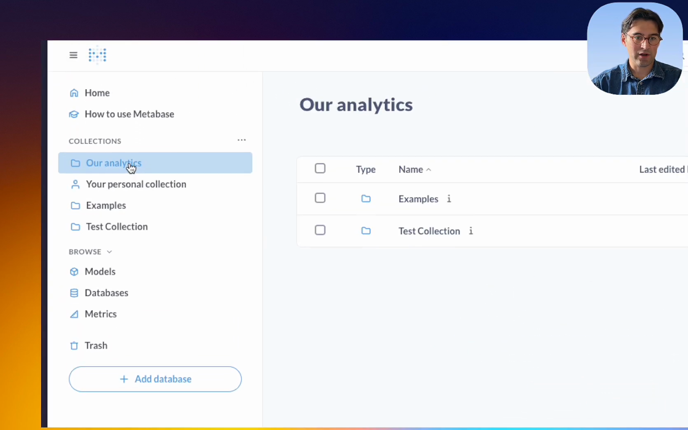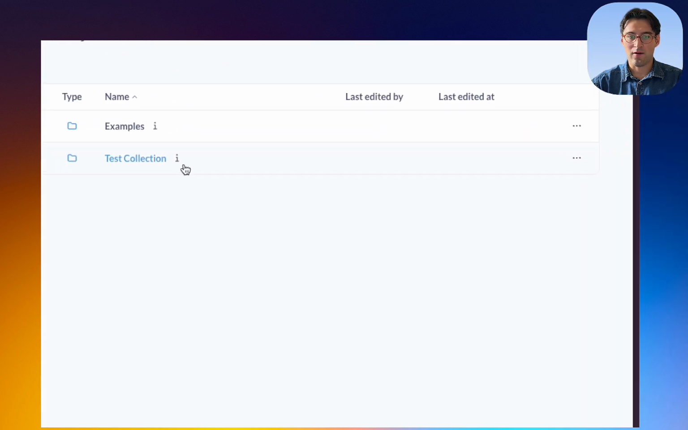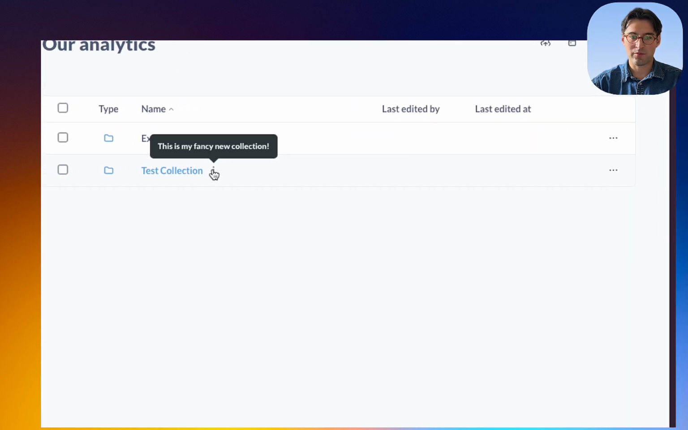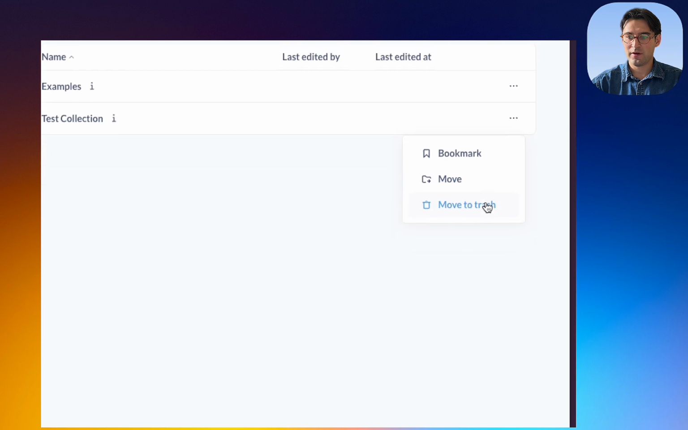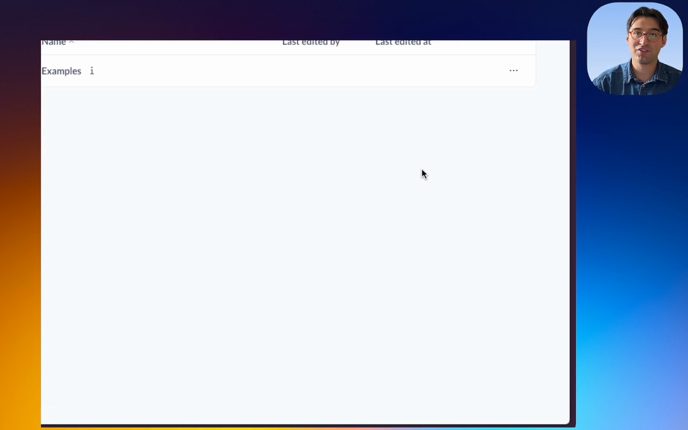Now if we want to delete it, say we're done with it, there's our little tooltip. That's what we typed in. We can just come here, move to trash, and there we go. So those are collections in Metabase.